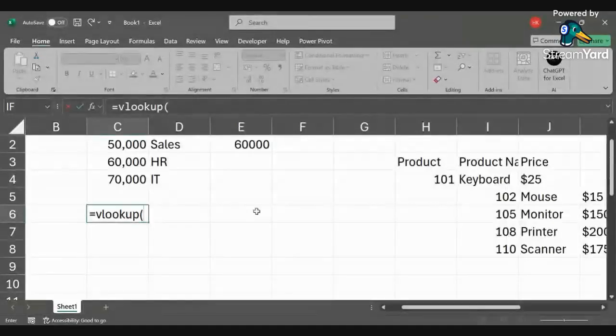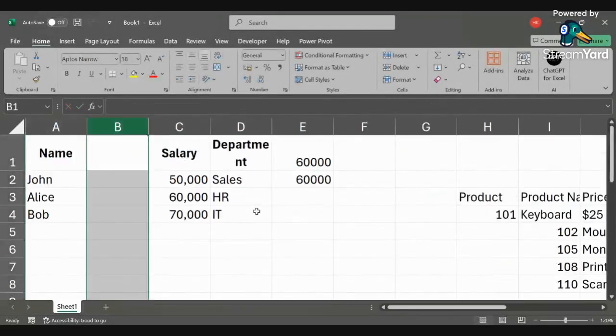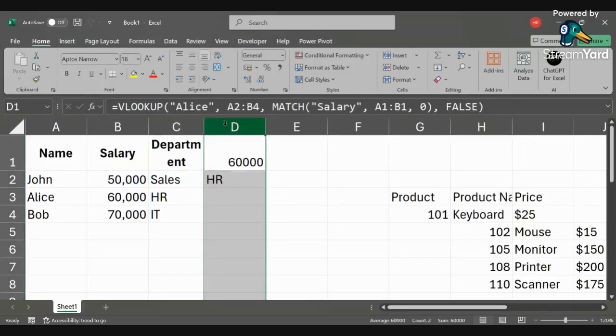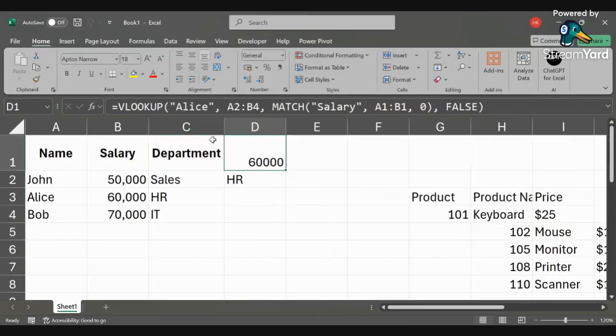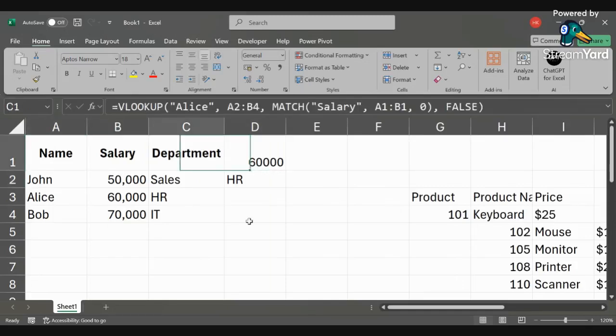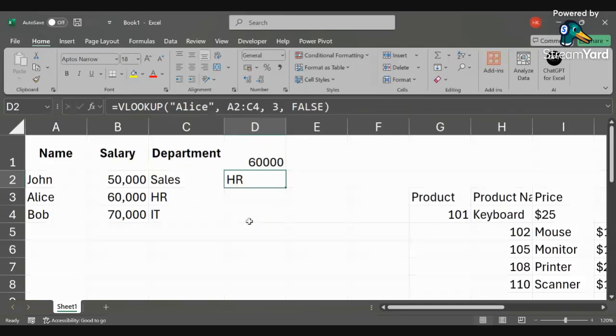Now if you see here, the lookup value is there. For example, I have already put the lookup value here. This is the name, the salary, and the department. I have just put the department and the salary. You see John, Alice, Bob, and sales, manager, and you want to find the salary of Alice. Now, how do you find it?